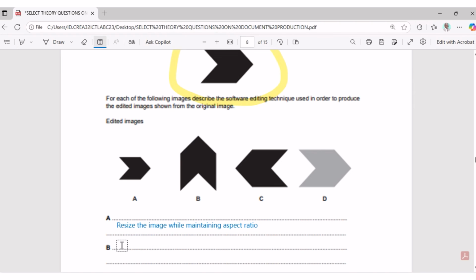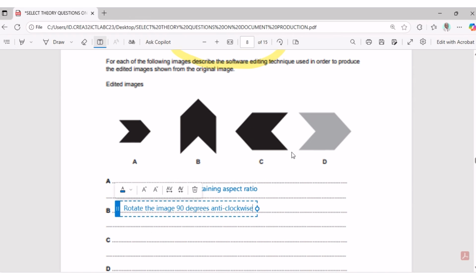Okay, then the next one: the image has been rotated 90 degrees anti-clockwise or counterclockwise. You can say that, and if you don't want to use anti-clockwise, you say it has been rotated 270 degrees clockwise. So if it goes this way, 270 degrees clockwise. Any of it is what you can put. So let me pick the first one: rotate the image 90 degrees anti-clockwise. Okay, then for C, look at C.